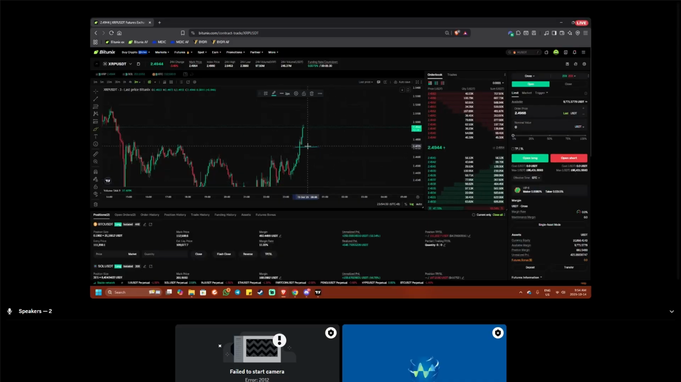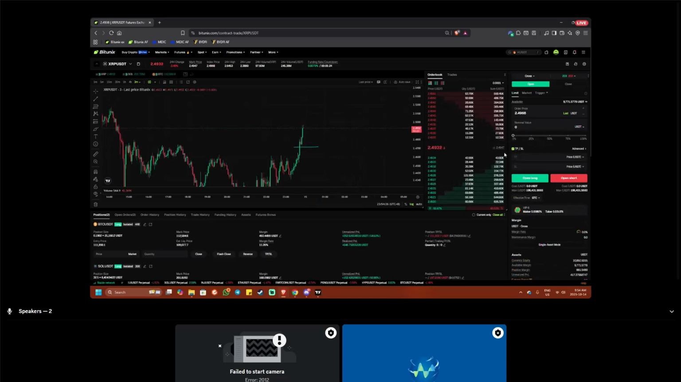Because I don't trade XRP, I don't know the percentages, so I'll copy this price, take profit stop loss, and put it in here. That's where your stop loss is going to go. Now I know I want to risk $300. In my case, I have a $10,000 account.